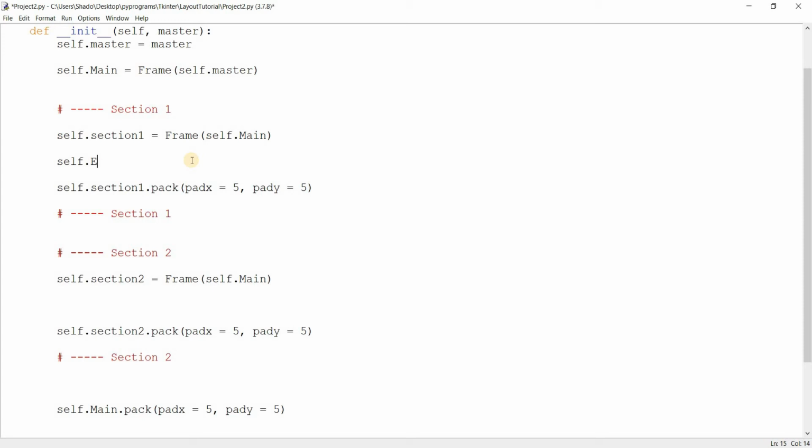Now the naming system I'm going to be using is, for entry, I'm going to say E1. For label, I'm going to say L1. You can pick any other naming system if you want to, but because of the number of widgets here, I just want something short and concise. And I find that this works well enough.